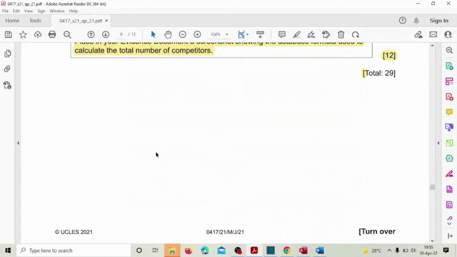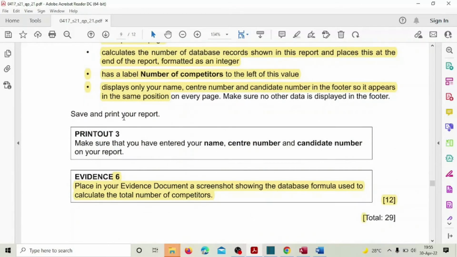What else? Yeah, this is the end of second part of paper 2021 MS Access database part of summer paper. That's May-June. Thank you.